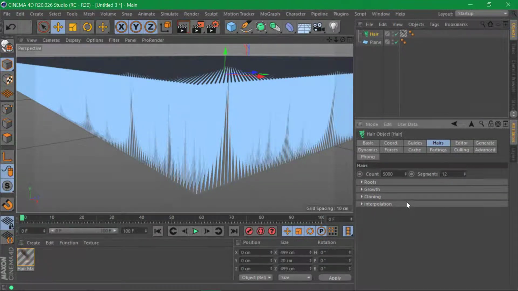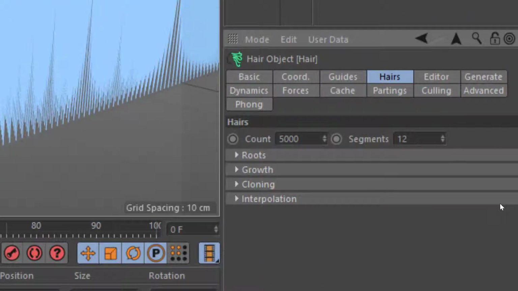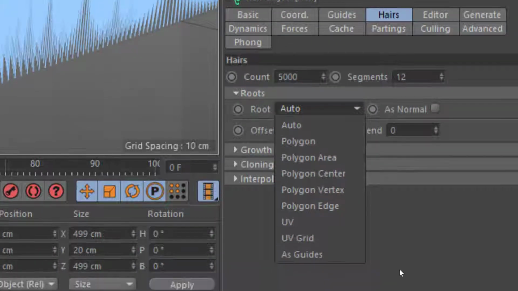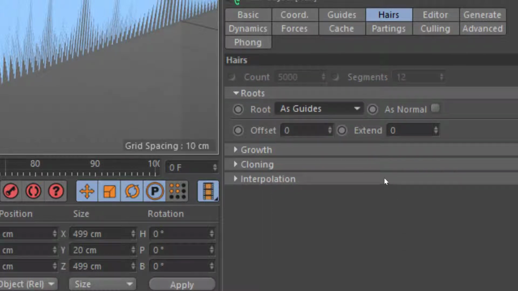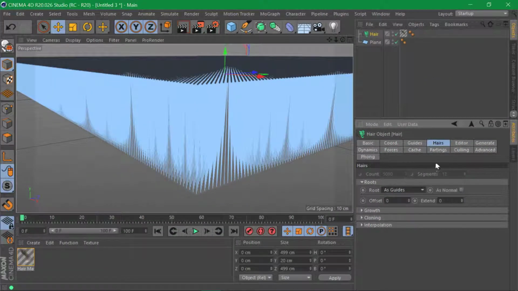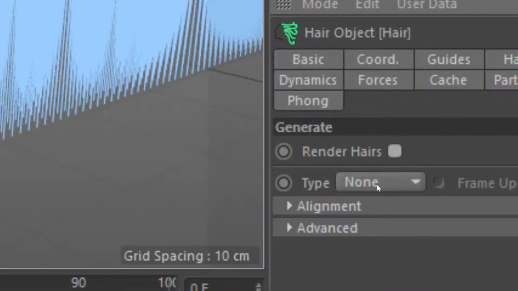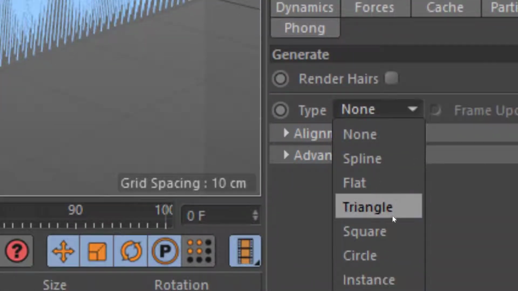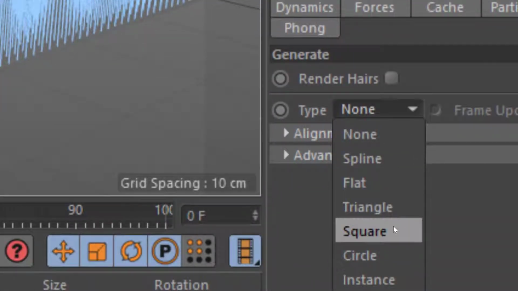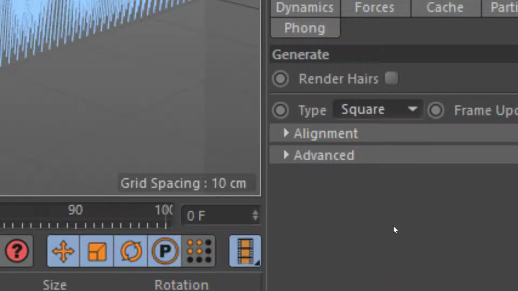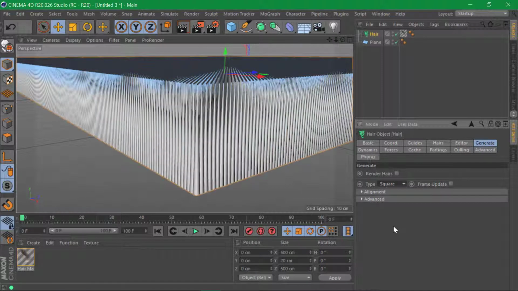I will go to the hairs because I want the exact same amount of hairs, and specifically I want the exact same hairs as I have guides. And there, as the root, I can just say, don't use automatic, but use as guides. So I don't have to set how many hairs; I get the exact same hairs as I see guides. Then, in the Generate tab, I can tell it that it should not render hairs, instead it should generate something. And that something should be a square. What this does is, it creates a square, and it uses each hair as a sweep. So it pushes the square across the hair as a sweep, and therefore creates something. So let's do that and wait for a moment to update.